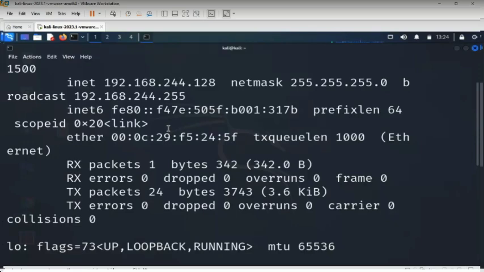So this TXQ length 1000 is telling us that we can have a queue of up to 1000 data or processes, or packets, on this particular interface. So they will queue. Maybe you are sending packets, the packets can queue up to 1000, and they'll be sent one after the other. Hope we are understanding. So the next line we're having here is this RX.